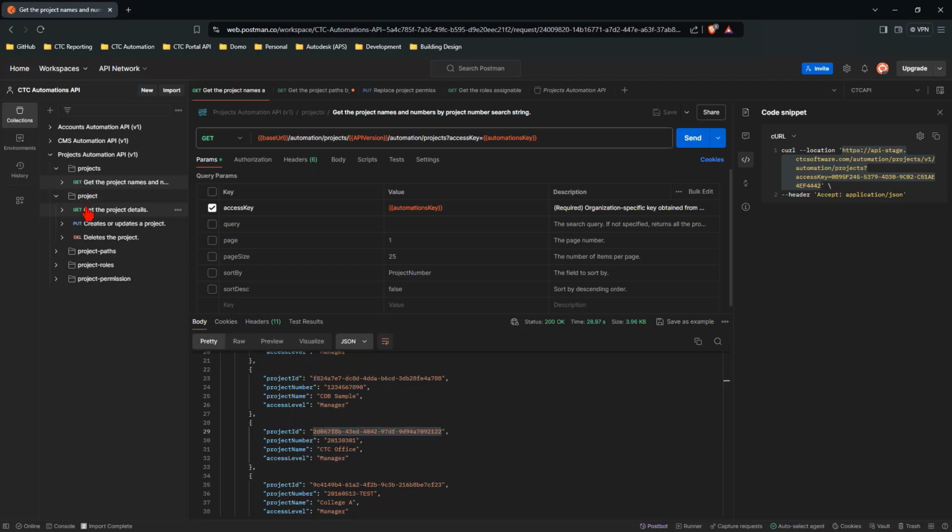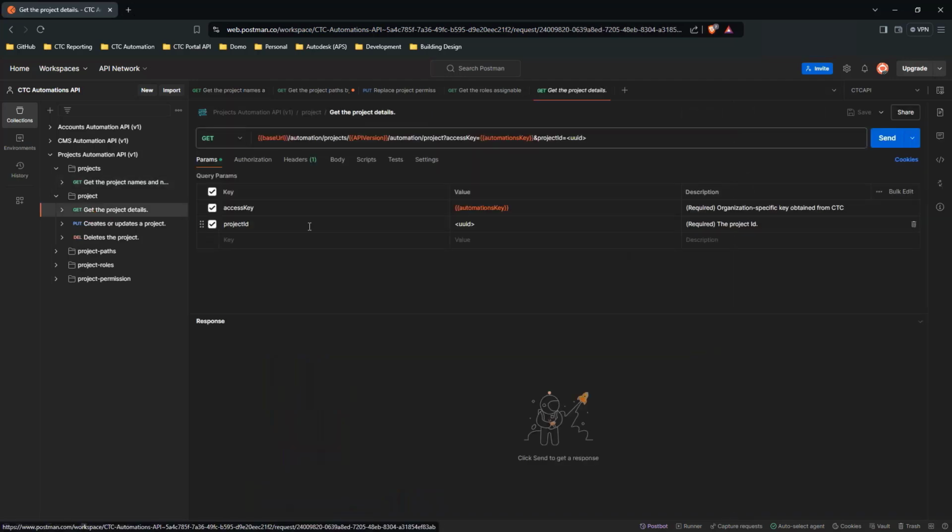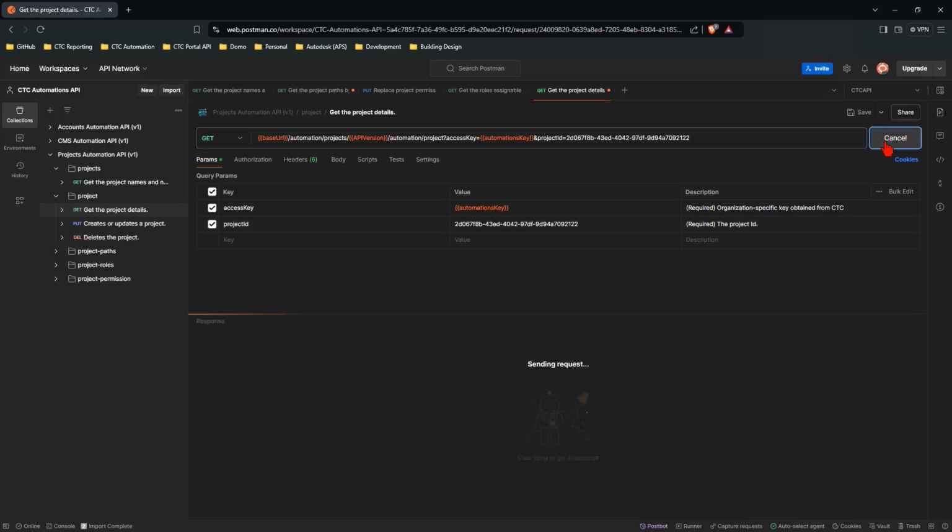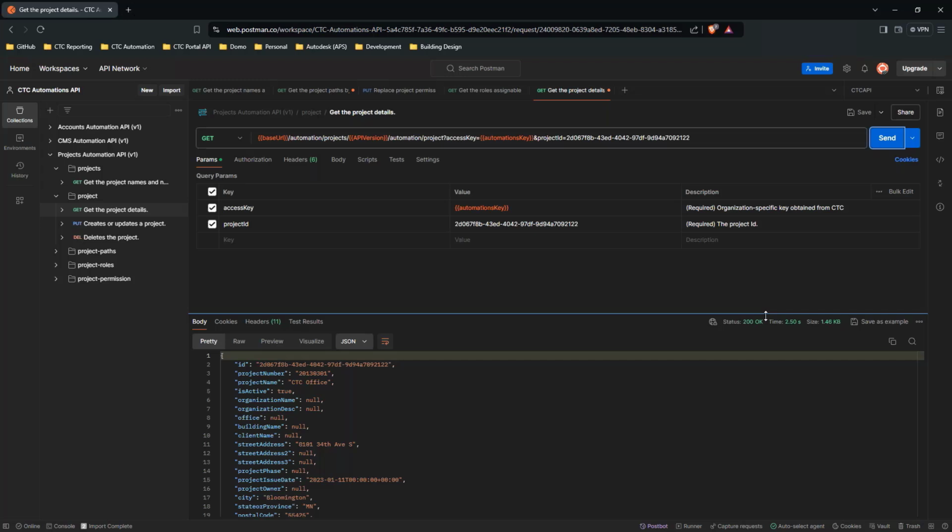I'm going to go into project and use the GET request for the project and tell it that particular project ID, and I'll send that along. So this is going to go ask the system for all of the details available for this particular project. You can see I've got the ID, the number, the name, if it's active or not, because you can actually disable a project and have it not show up on your main panel in the CTC portal.